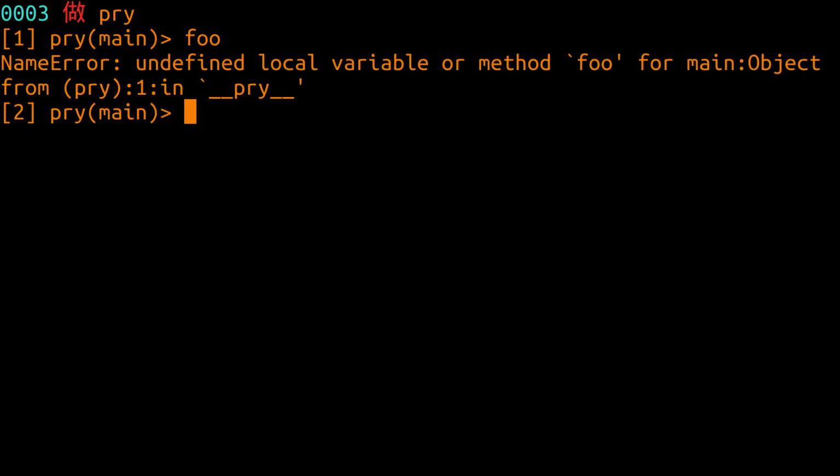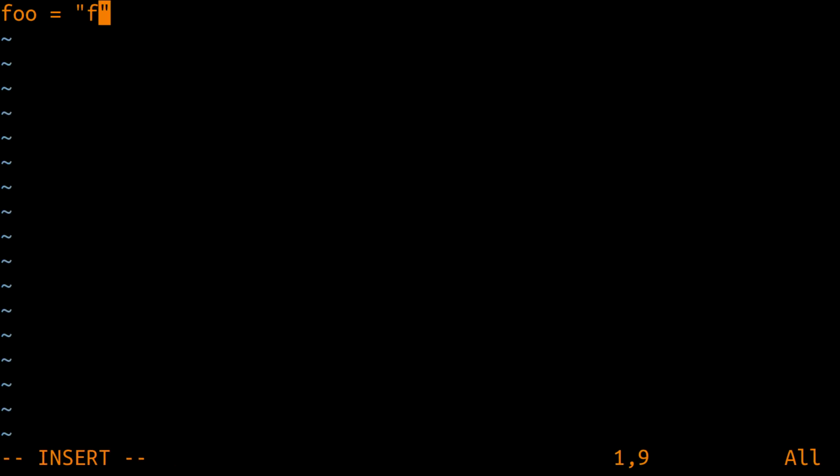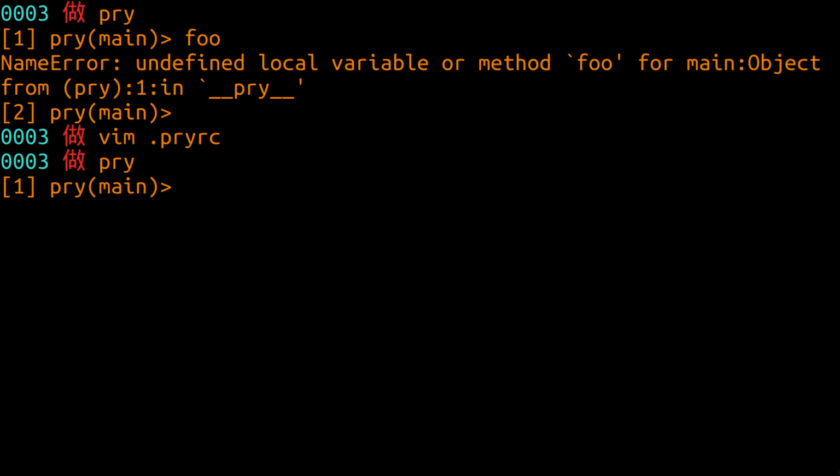The other dot file is .pryrc, and I think the easiest way to understand how this works is by looking at an example. So if we start at pry and we try to access the variable foo, it's undefined. But if we create a pryrc file and set foo equal to the string bar, save this, close it, start pry back up, and try to get at foo again, we get bar back now.